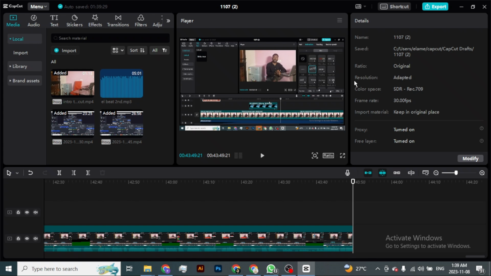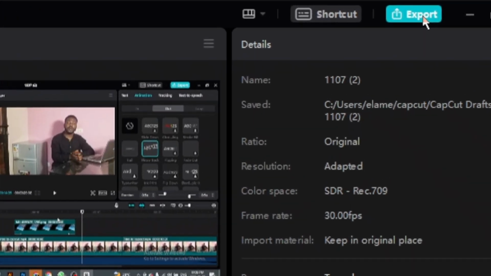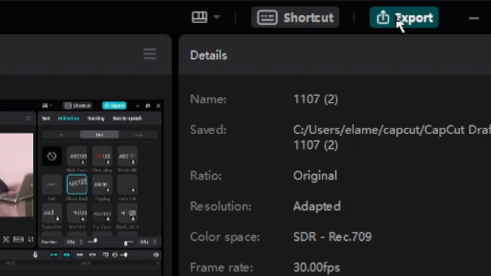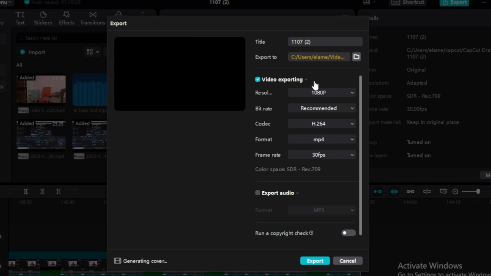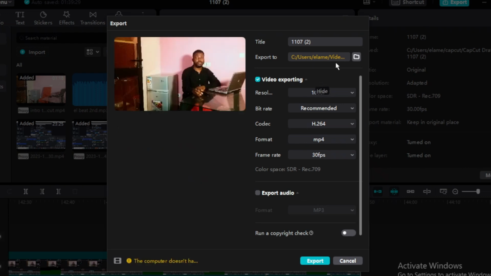Okay, so once you're done with the whole work, what you can now do is to simply click here, export. And then select the, okay, here it's telling me my computer does not have space, but once you do that, you select the location, give it a title, and then just leave it on MP4. The codec all correct. You can choose any size you want here, and then that will be it. Then you go ahead and export it.